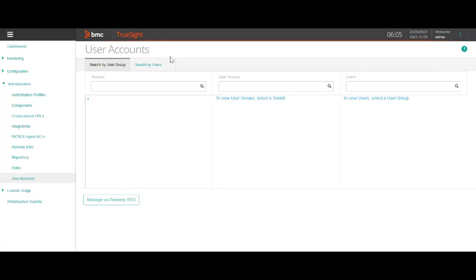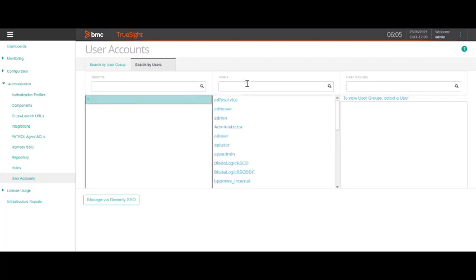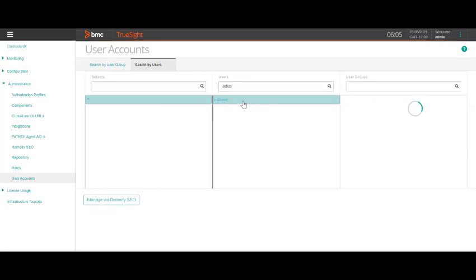We need to select the tab search by user. We need to select the correct tenant, and we need to select the correct LDAP user. So we could clearly see here, when we select the LDAP user, the correct LDAP group is being listed.